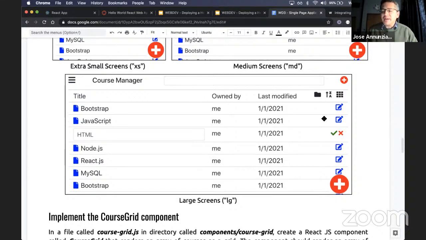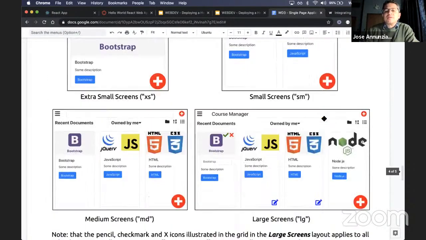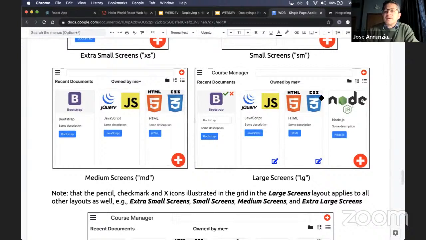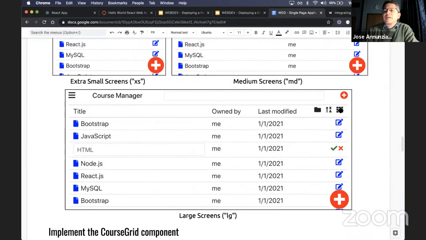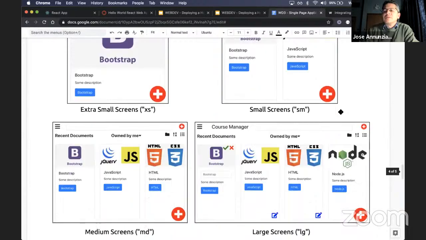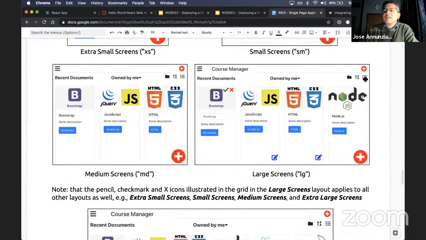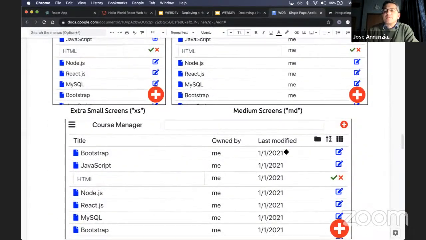It starts making you think about how we could decompose something as complex as this into smaller reusable components, and maybe things that could be reused in other screens. For instance, we're also going to build this grid version of the course manager, and we're going to be able to toggle between the two. So you can toggle by clicking here. You can toggle into this grid version, and clicking this brings you back to the table version.